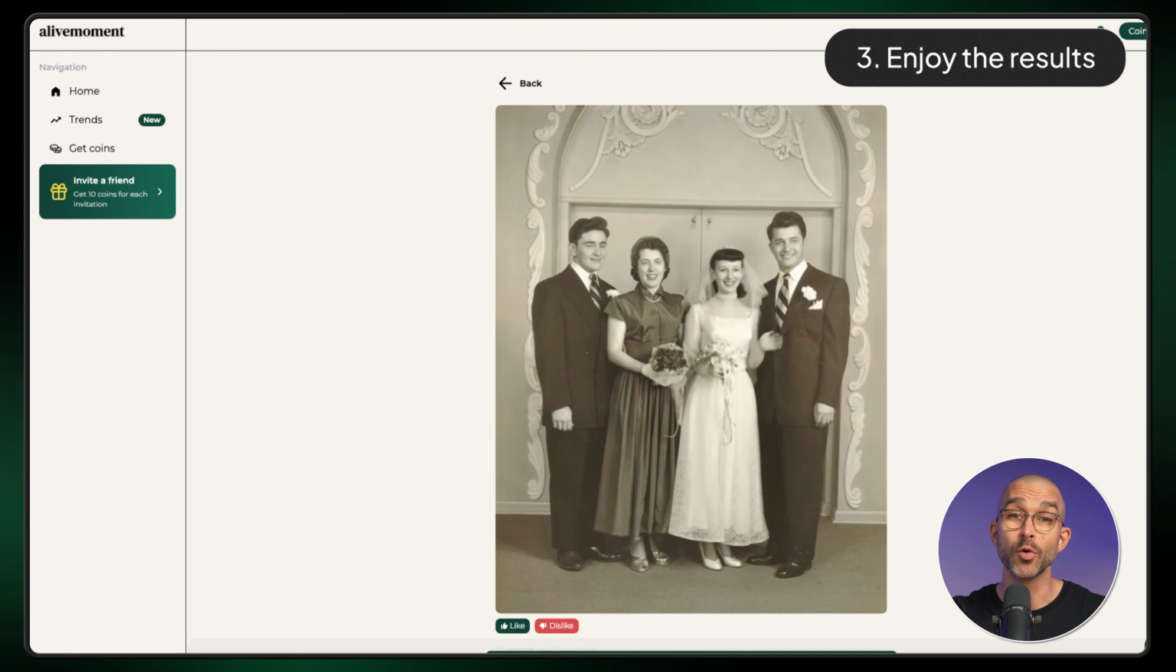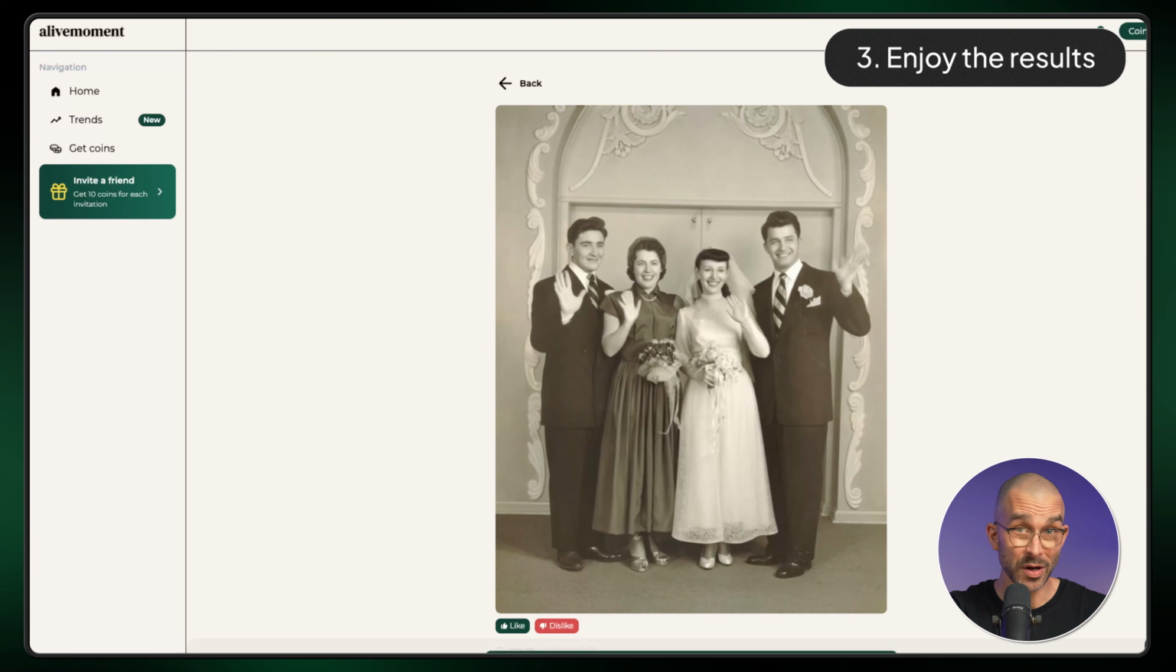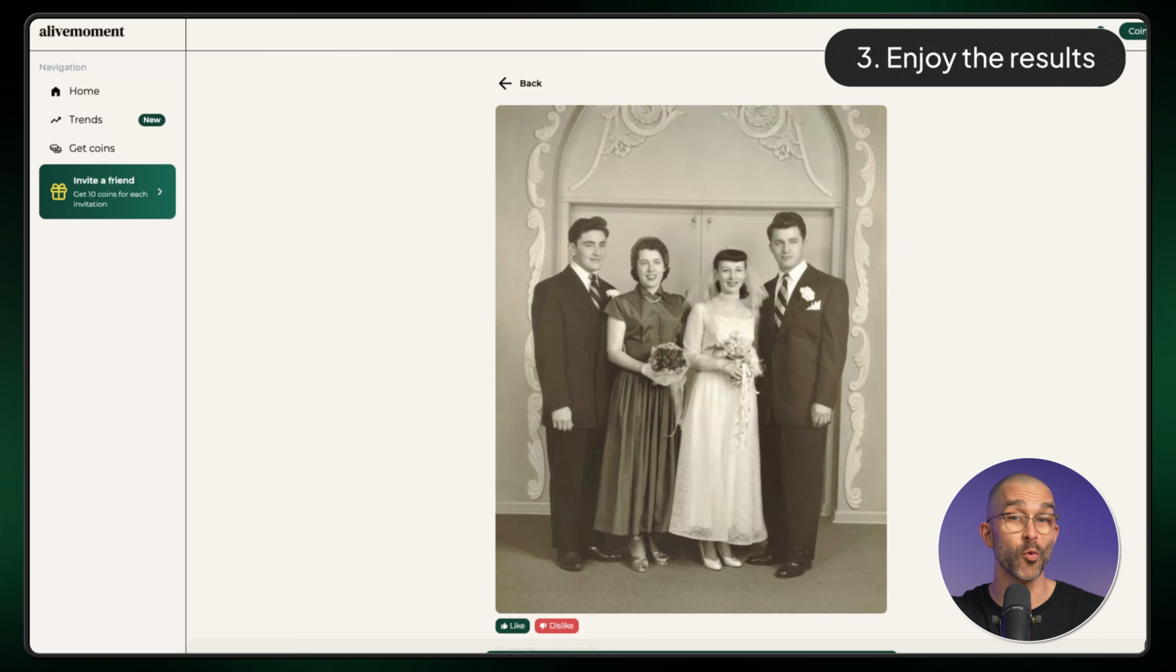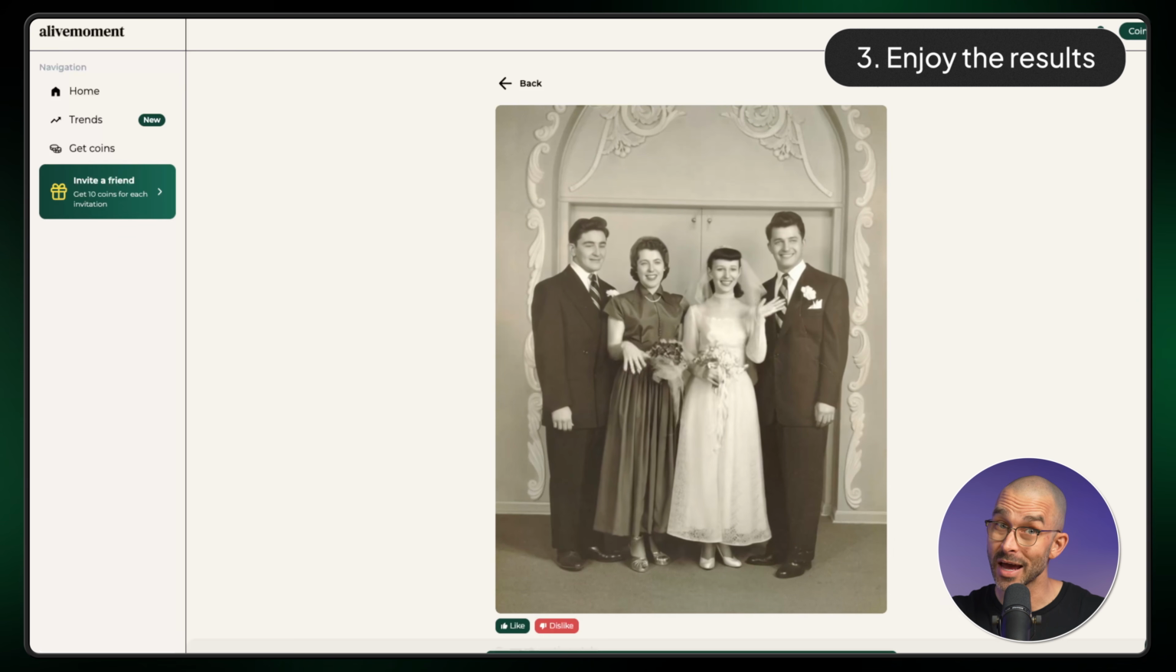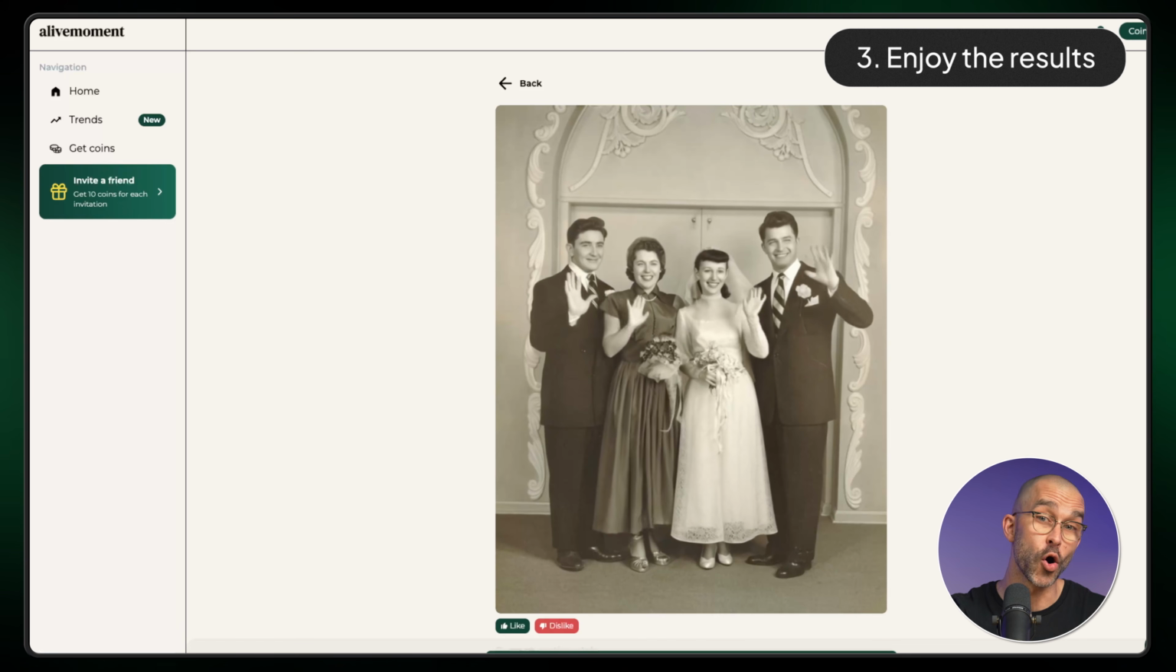You don't have to write any prompts or do any other complicated procedures requiring technical knowledge. And this means that even your less tech-savvy elderly relatives will be able to use this service to relive old memories and bring photos to life. After a few minutes, AliveMoment will give you what used to be impossible: a video of your grandparents waving at you from their wedding day. And you can adjust the length whether you'd prefer a shorter or a longer animation.